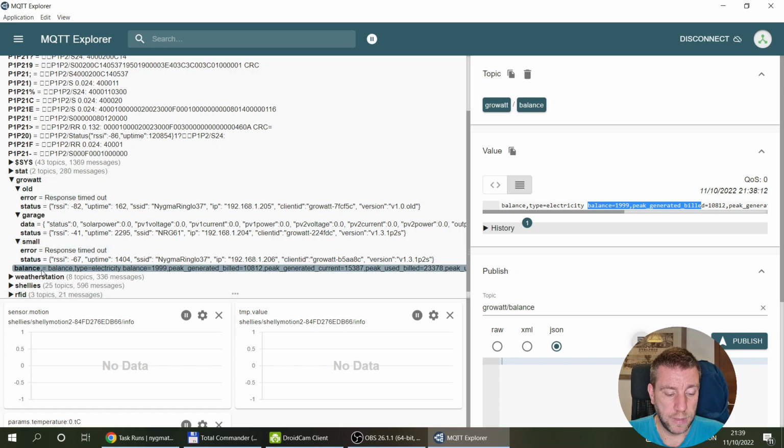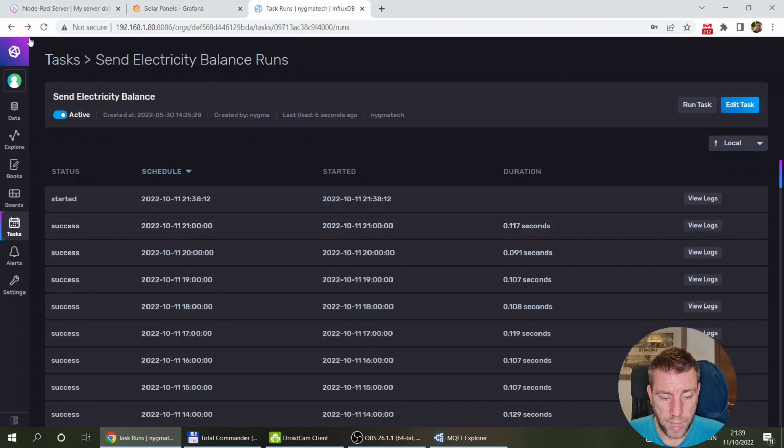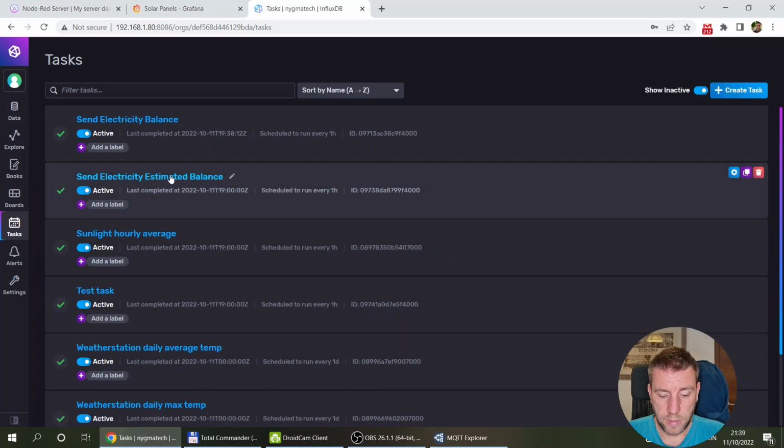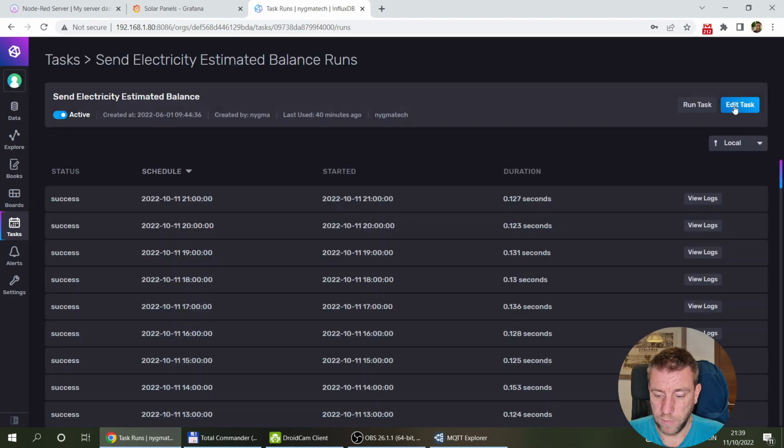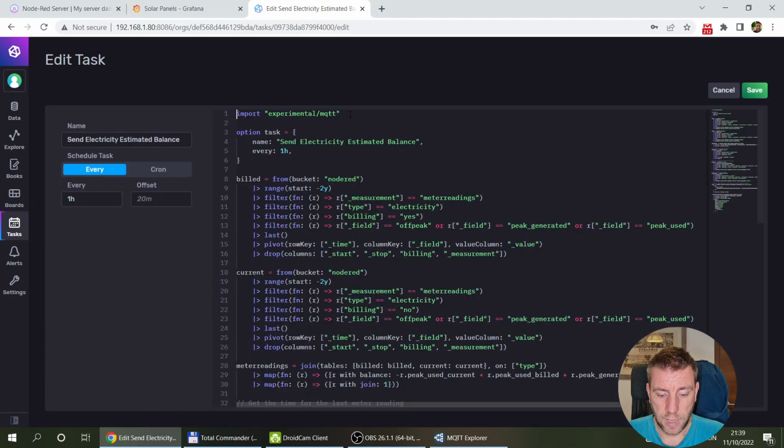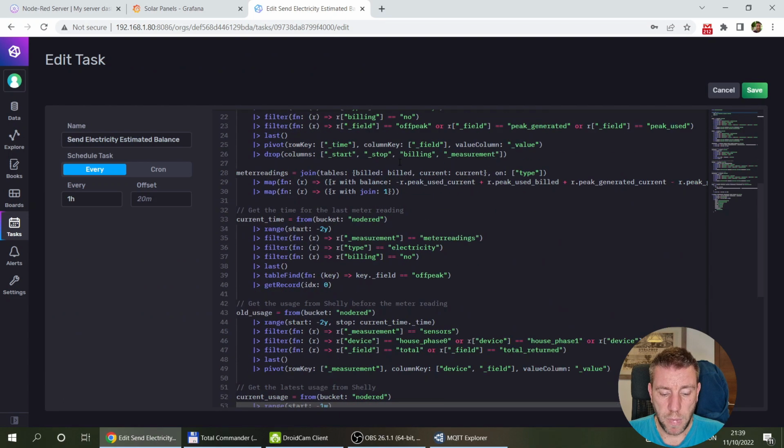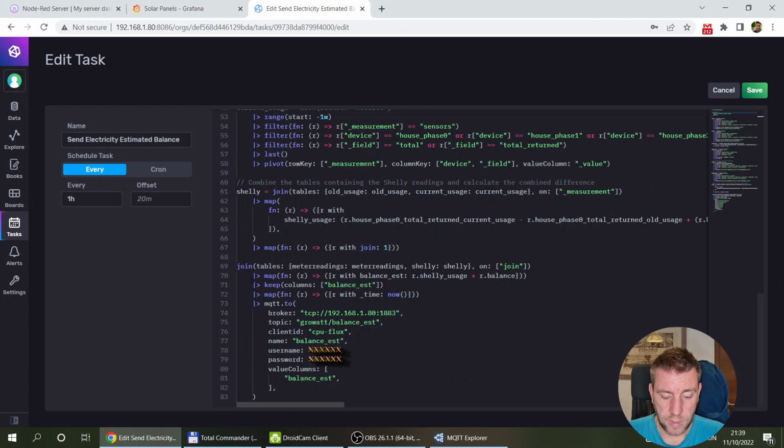So that's just called balance_est for estimate, but it pretty much does the same. If I go back to the tasks, balance estimate, and edit the task, again, don't forget to add the import experimental/MQTT. It is a much longer selection. But if I scroll to the end, you can see that this ends up with a join statement as well. So I'm just joining two different queries.